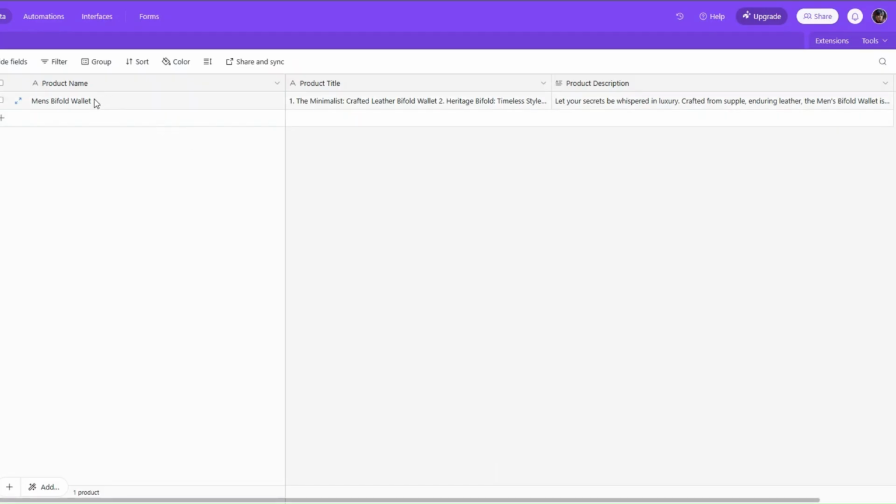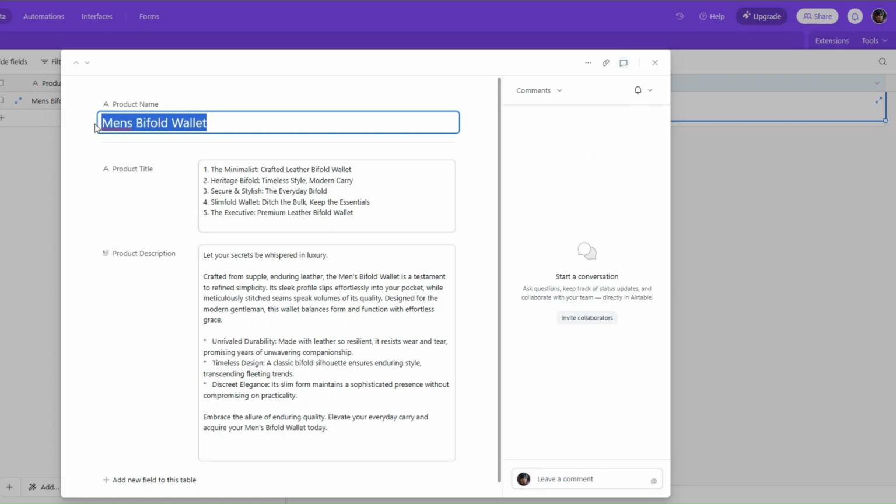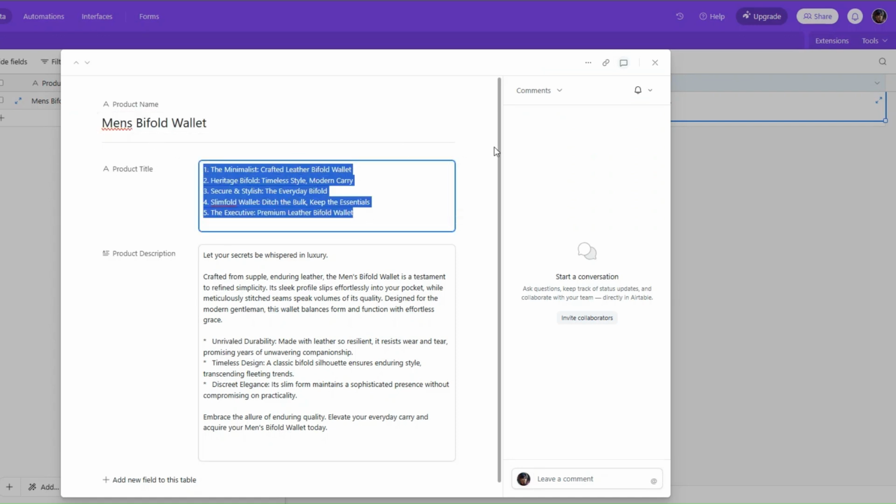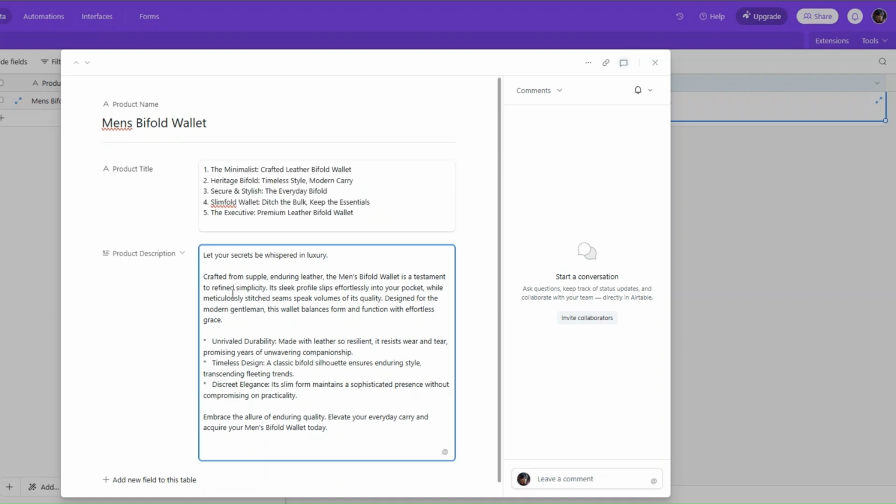In your table, you can see the product name right here, the titles that we generated, and the description. You can expand it right here to view more. You can see the product name, product titles. So we can choose one best title right here, and the product description that we generated using Gemini, using automation right here on Make.